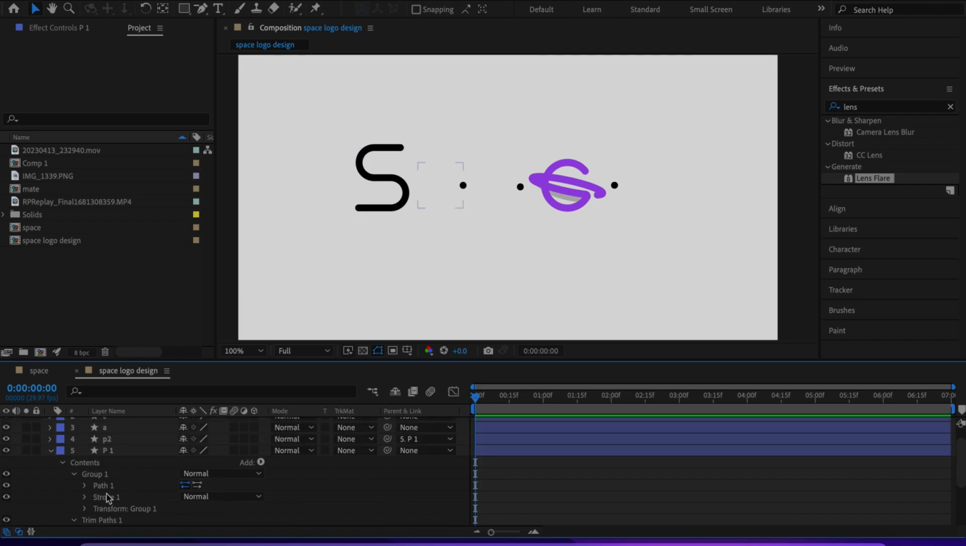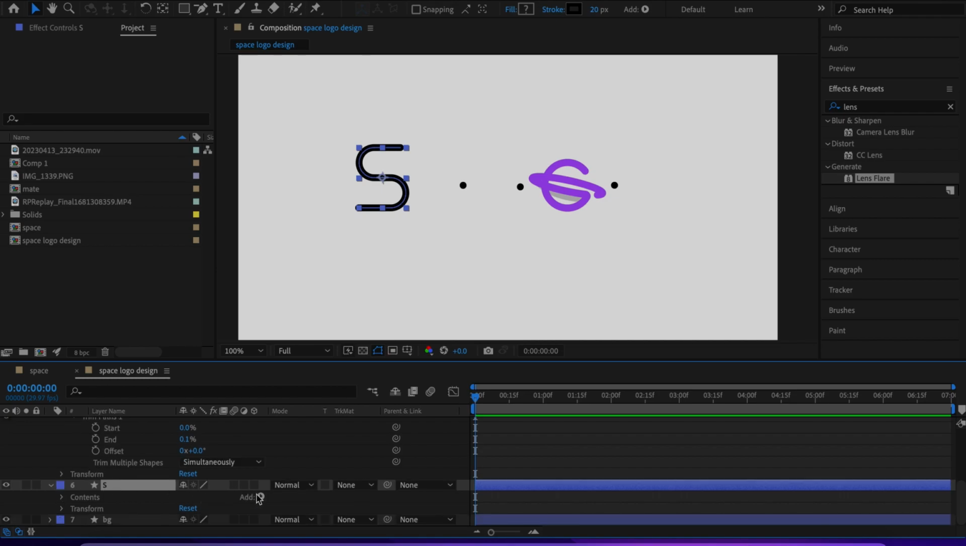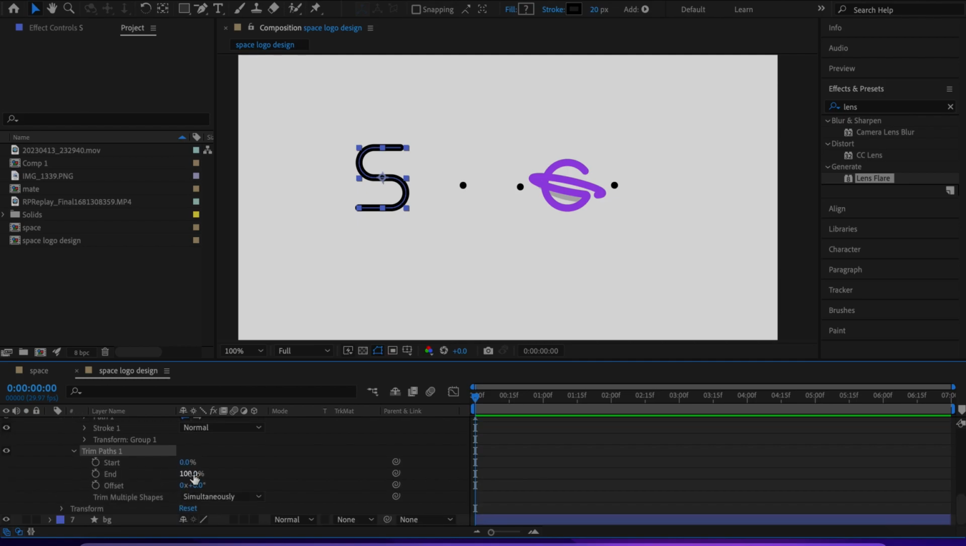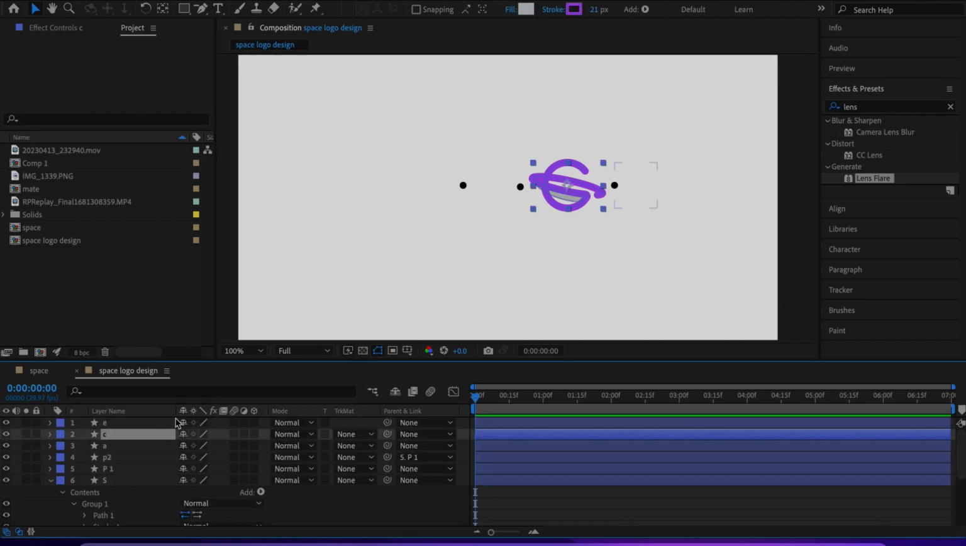Looks great. And for the S, we can use trim path again, but in this case, let's make it 0, because we need just three planets here. Looks great. Okay, now let's create the animation for letter C.